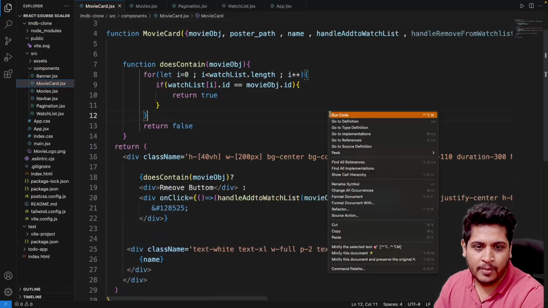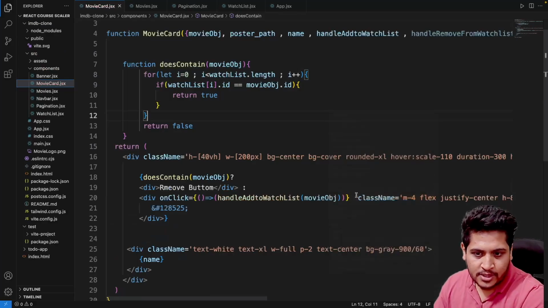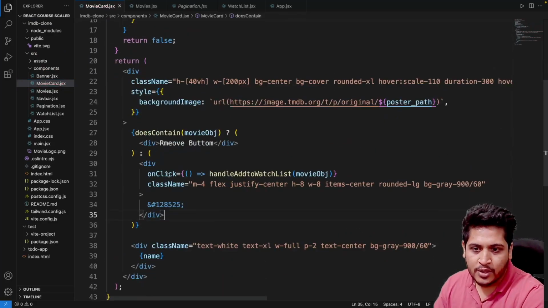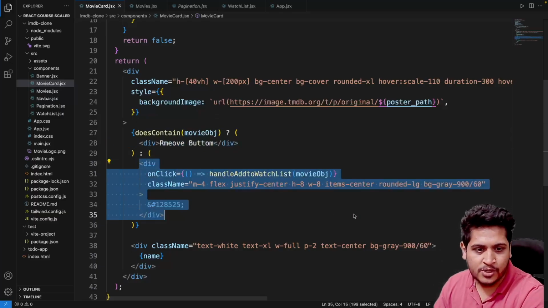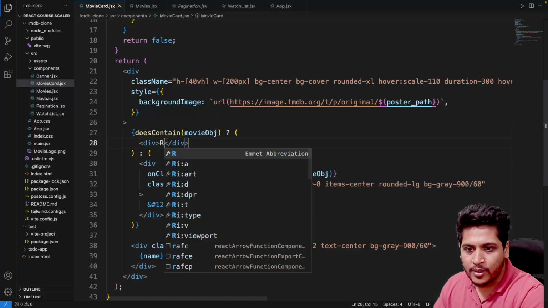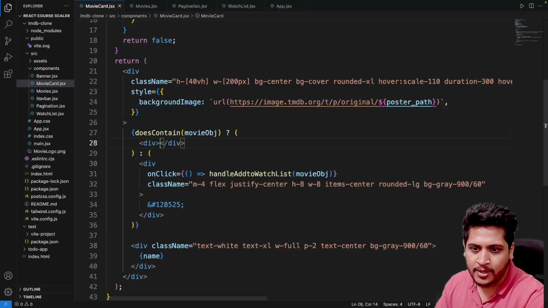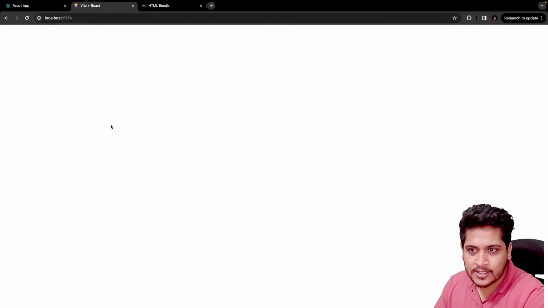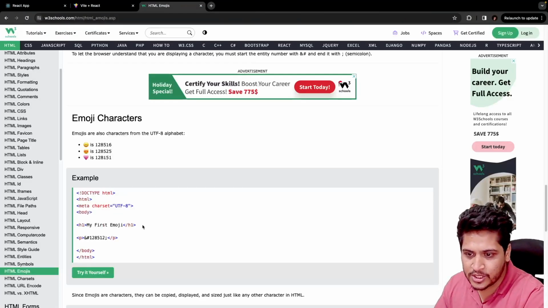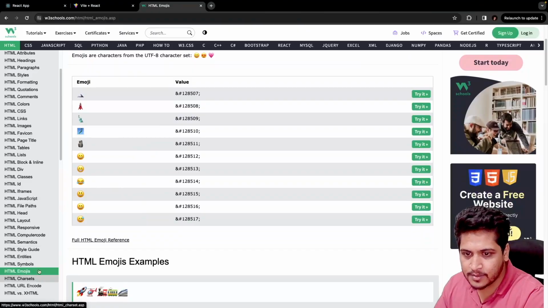That's it. Let me just format this and I'll write the code for the remove button as well. So let's format this up for now. Yes. So if it contains the movie object, we'll show the remove button, or else we'll show the add button. So now let's just build this particular div as well, the remove button div. So over here, what do we need? We again need a cross button, right? So for that, let's get to our HTML emojis and let's get that cross symbol if we can.